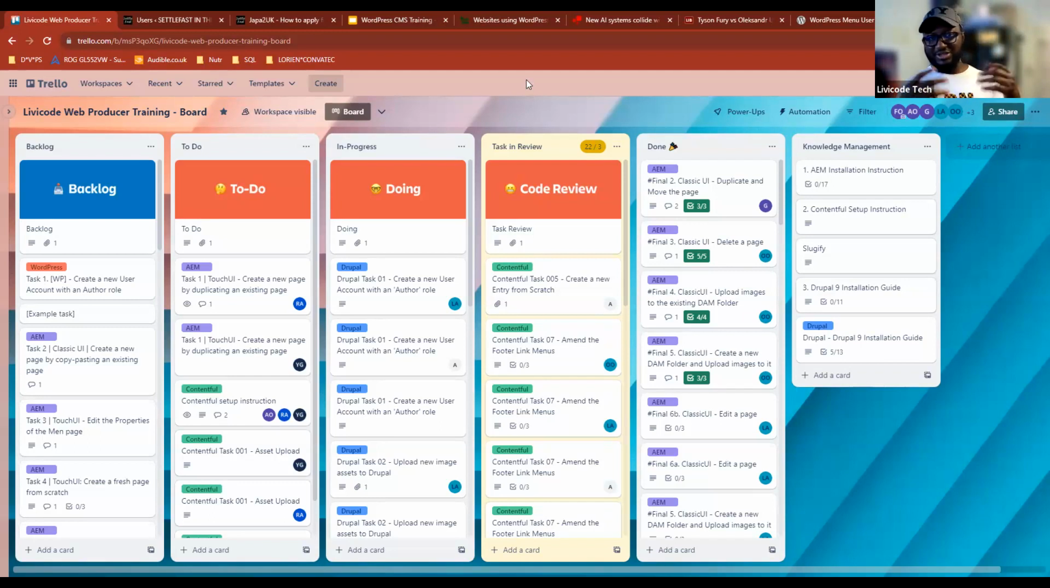But Trello is very, very popular, especially in the UK. Trello is so popular that, in fact, Jira has bought Trello now. So Trello belongs to Jira. So wherever you find yourself, you're going to be using a tool like this.